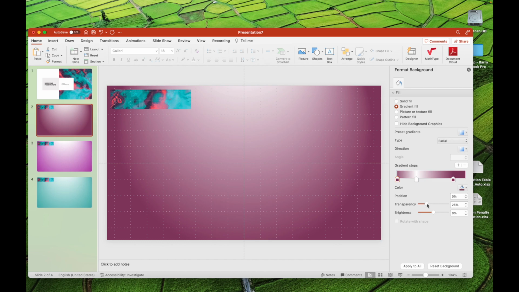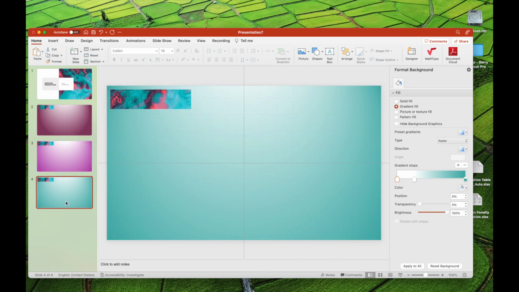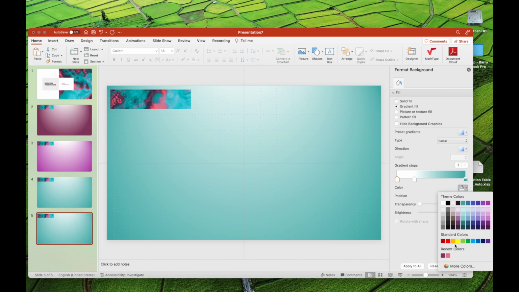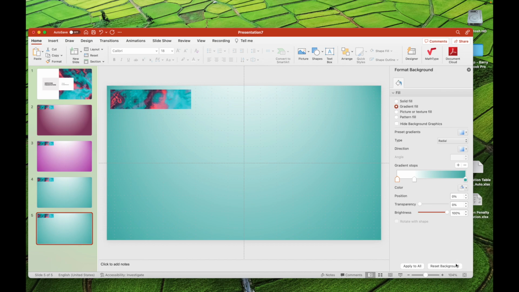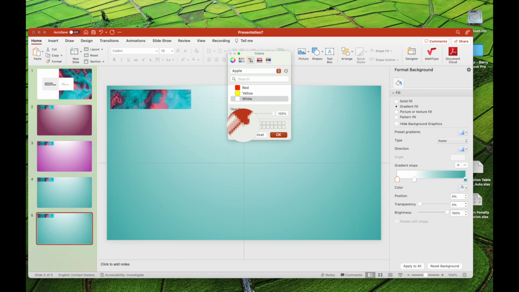On the second slide, we set the transparency of the first gradient stop to 25%. Right-click on the fourth slide and select Duplicate Slide. On the fifth slide, we select a customized color using the eyedropper. We choose blue-green for the first gradient stop.